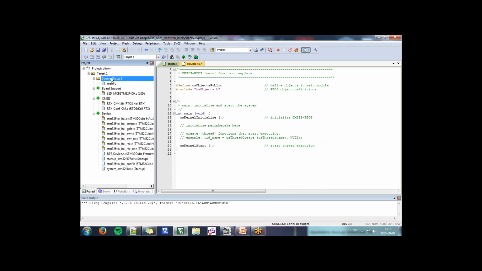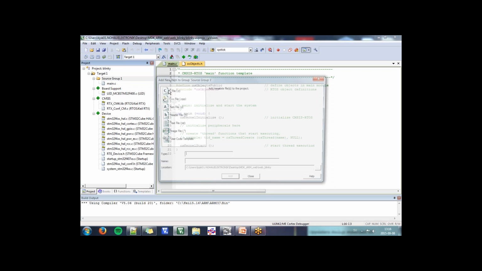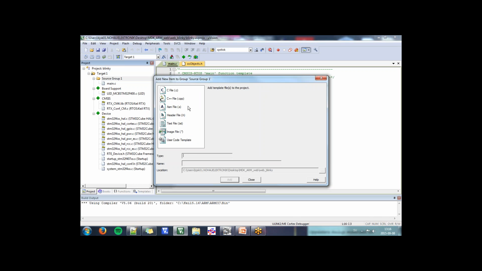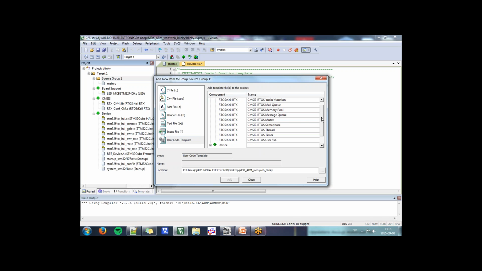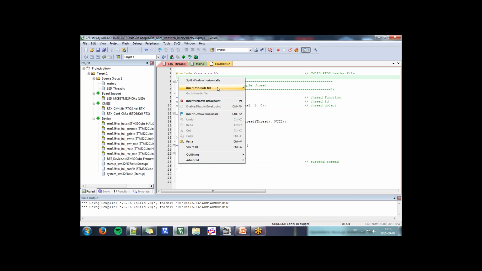With this, I would like to have a thread that's doing the actual blinking. So I will add one more item. I can choose C file or user code templates. So here you see that there are quite a few functions available for the Keil RTX. So I want to use thread, and I will call it LED thread. I will click add. So now you see a kind of a shell has been added for my thread, and I just need to fill in the little stuff, so to say.